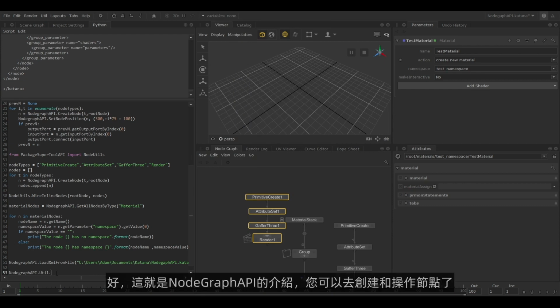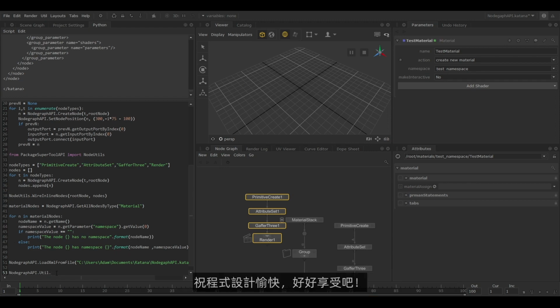Okay, that's an introduction to the Node Graph API, how you can create and manipulate nodes. Happy coding, enjoy.